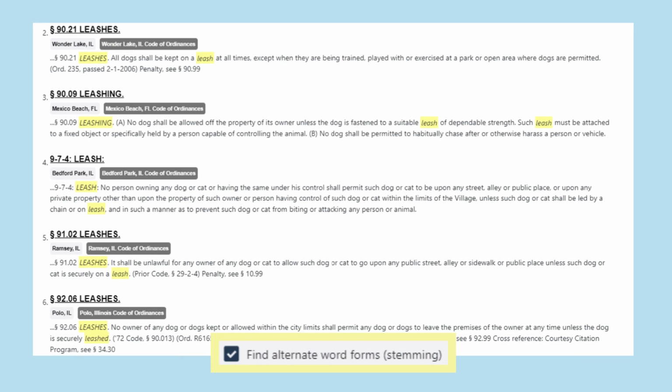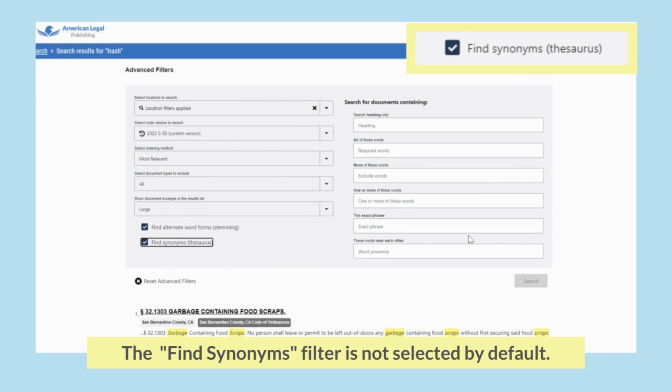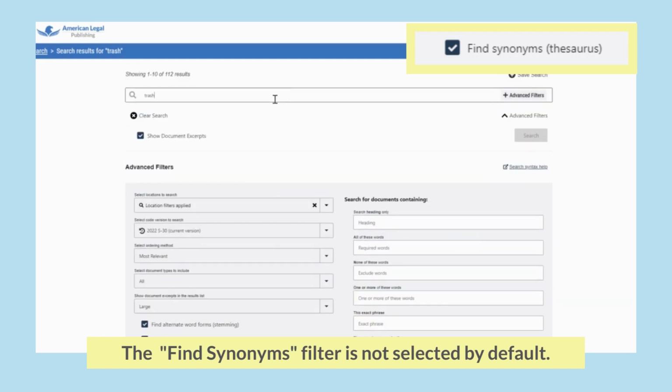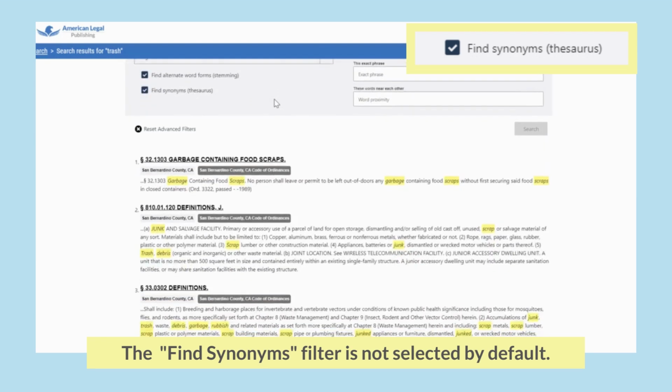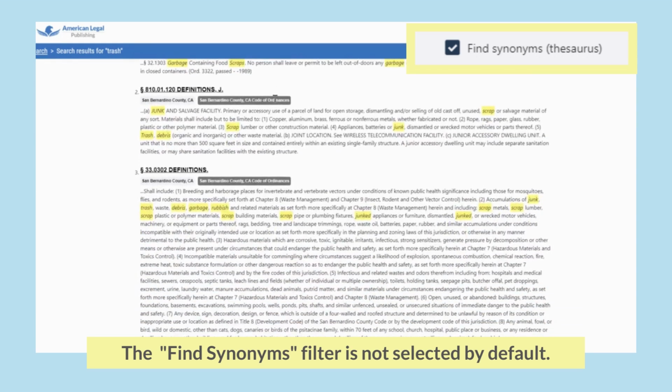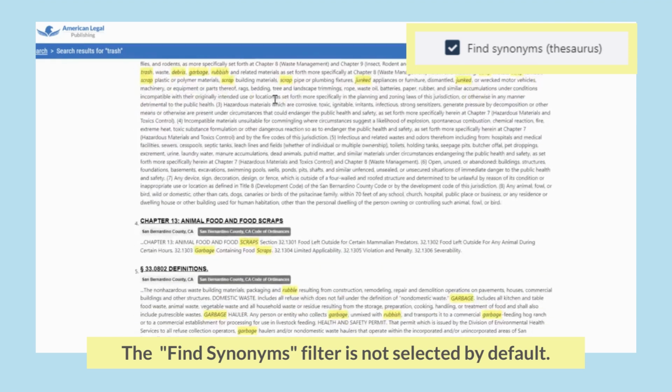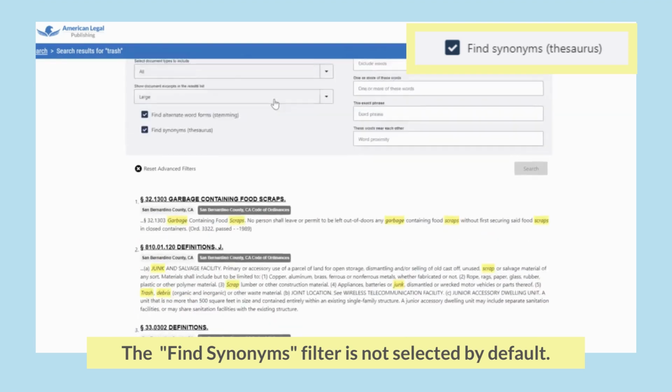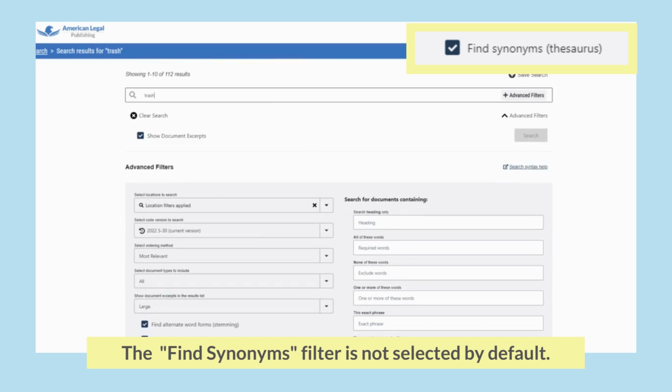The Find Alternative Word Forms, or stemming option, is selected by default. This returns results for the same word but with different word endings, such as leash, leashes, and leashed. This helps you shorten the time you spend searching. Another helpful feature is the Find Synonyms feature. This returns results for similar words. A search for trash may also return results for litter or garbage. This is helpful if you're not sure what term to use. You can turn this feature on and off by checking the box.